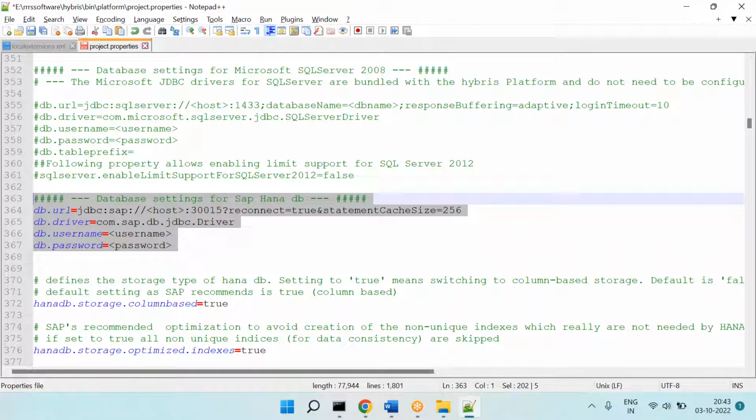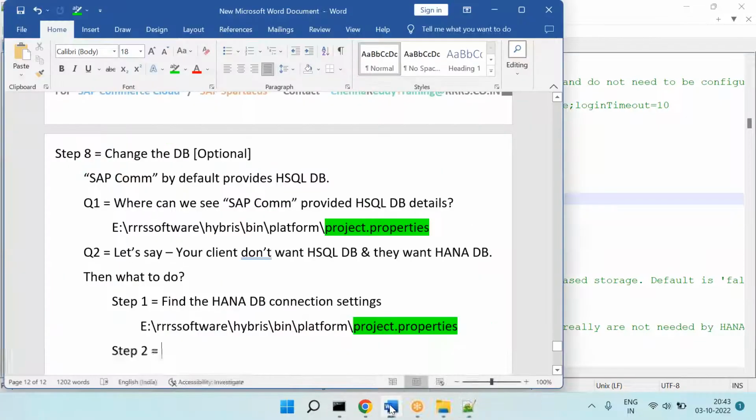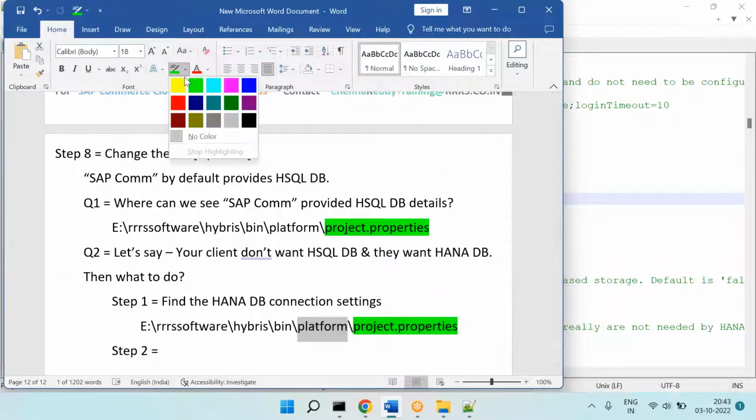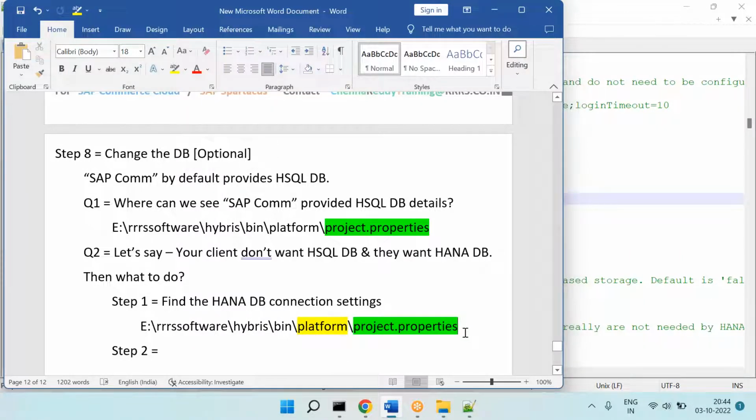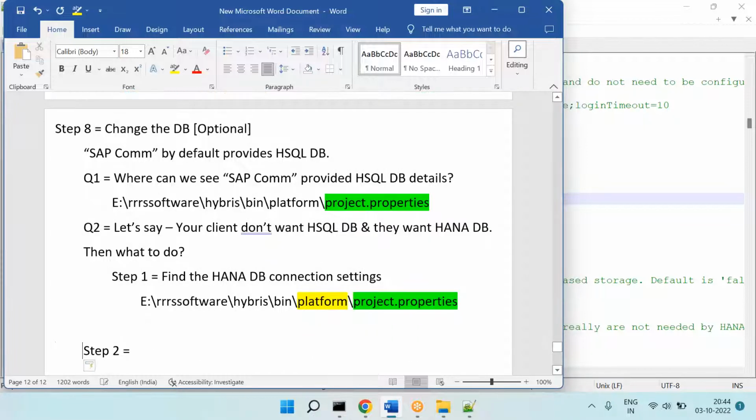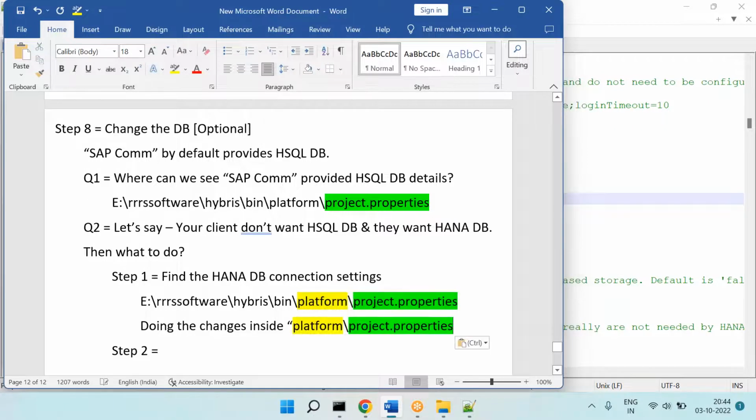But this is not the best practice. The reason is this file, whatever you are seeing here, is in the platform. So if you do any changes, it will work, no problem. But when you do the upgrade, your changes will be lost. So doing the changes inside the platform project.properties is not the best practice.